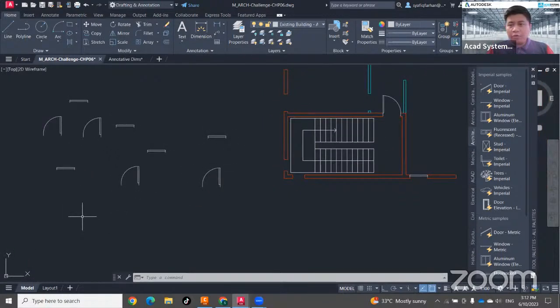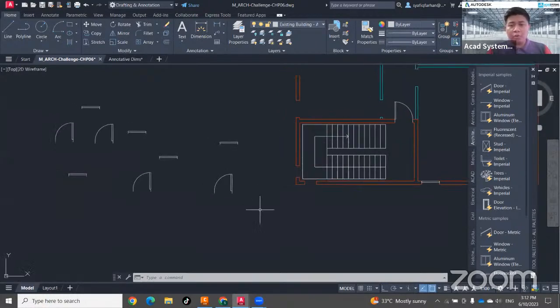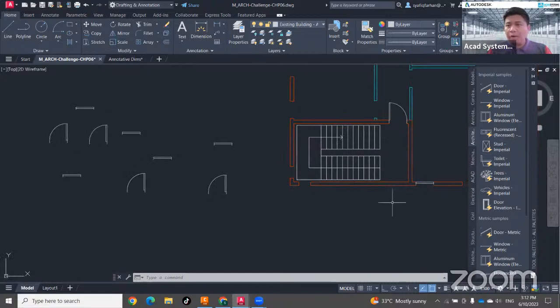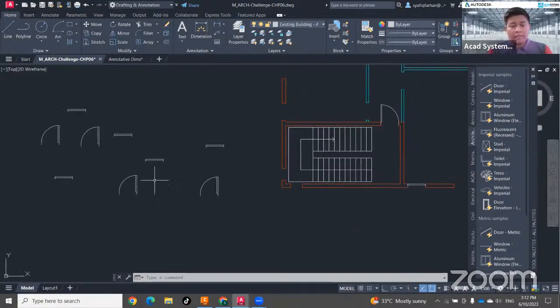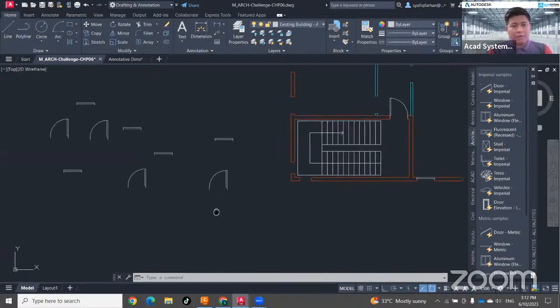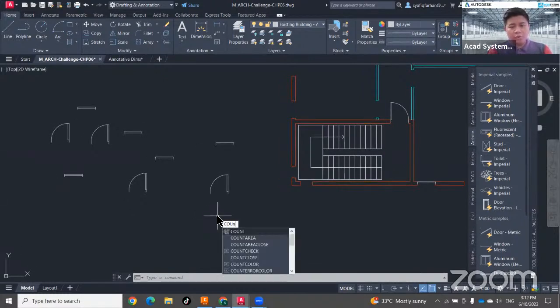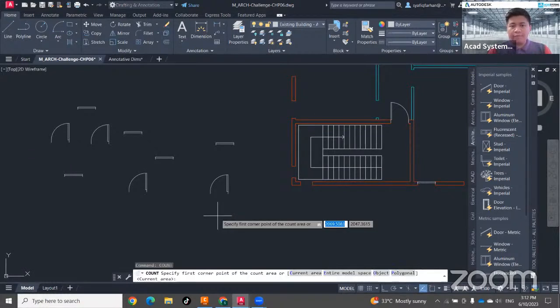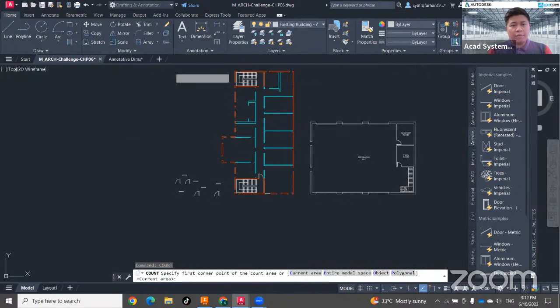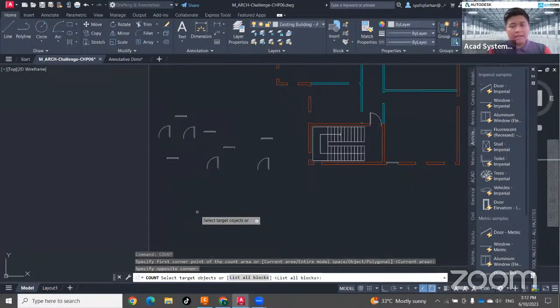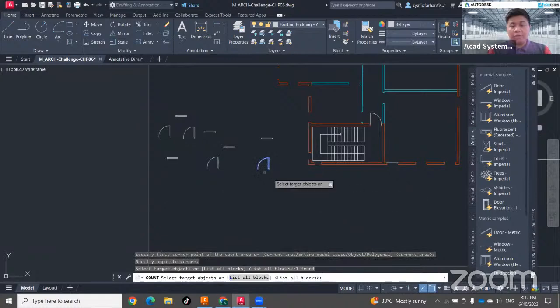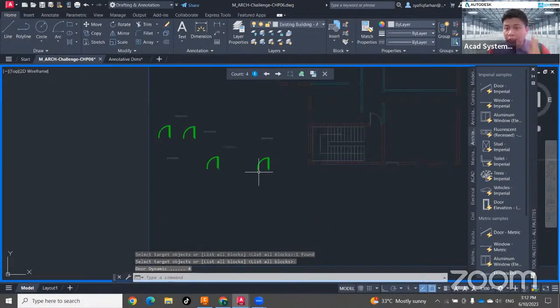So if you are using the latest version of AutoCAD, for example 2023 and 2024, you will have a feature we call count. Count features are able to calculate how many blocks are inside your drawing. In case you do this kind of job, you can use COUNT, C-O-U-N-T, or COU. Select the area that you want to cover, which is everything, and select the object that you want to count. So this door.